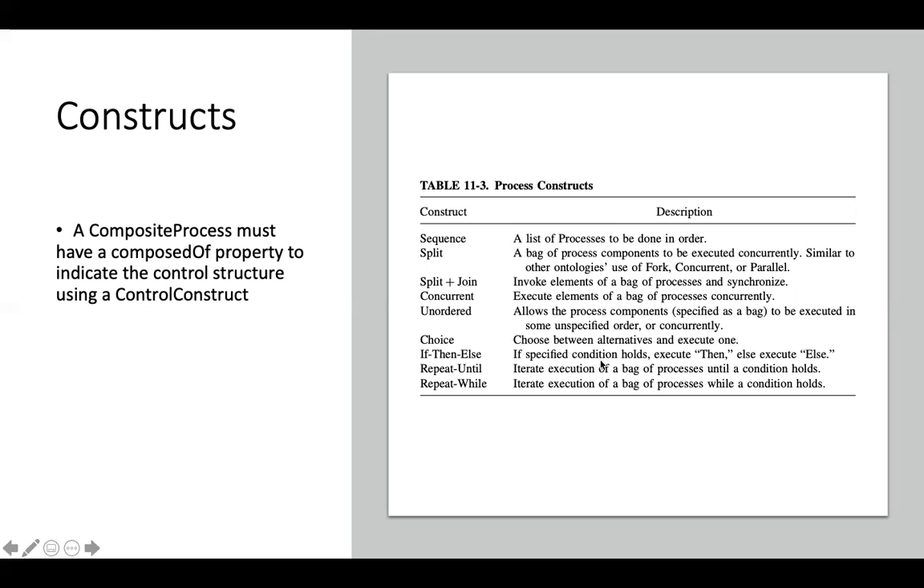Okay, you can see in this table the process constructs. That is, sequence, a list of processes to be done in order; split, similar to concurrent or parallel; split plus join; concurrent, unordered; choice, between alternatives to execute; if-then-else; repeat-until. Okay, these are a few control constructs.